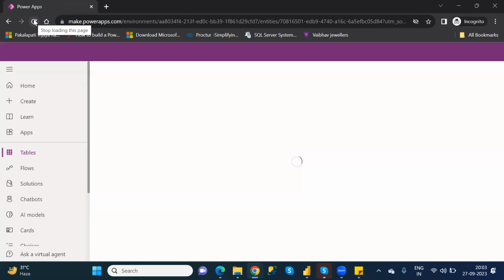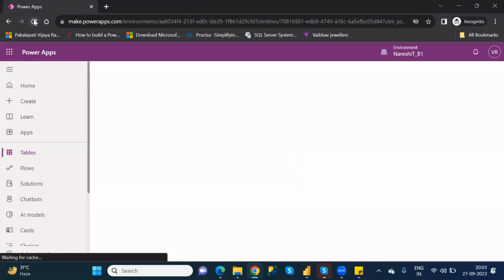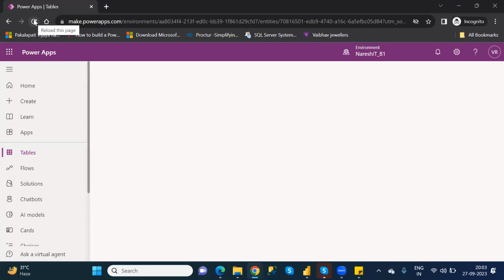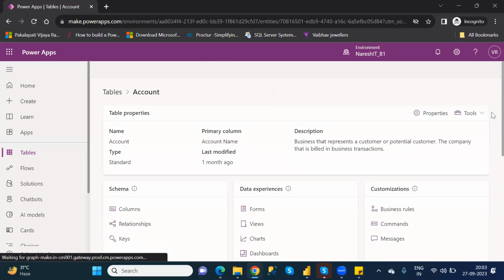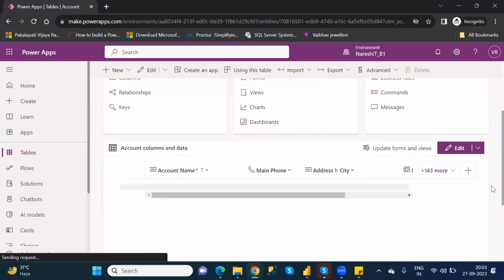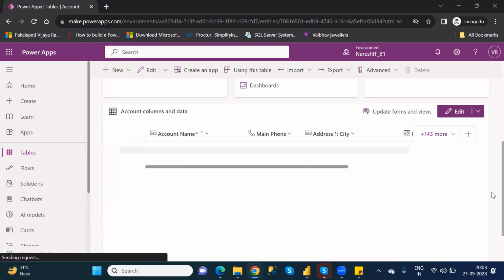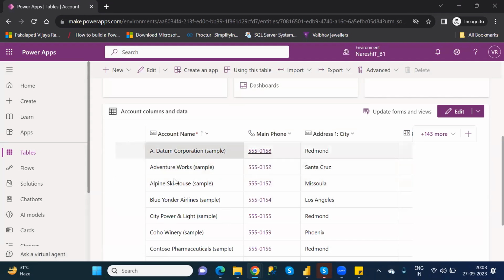When you refresh the browser, previously you could not see the table data in that accounts table. Now when you come down, the data is loaded in the tables. See here, data is loaded. Not only this table, for all the tables the data will be loaded, because I used the option install sample data. All the other default tables also have sample data loaded.